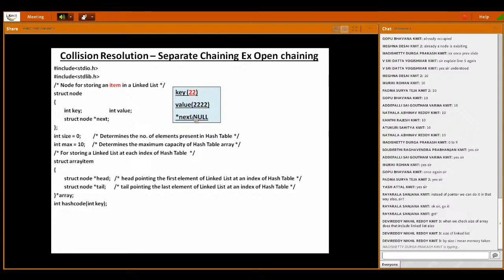First, let me finish with Nikhil Reddy. The size of the linked list, the size of an array. The array we are creating only to get to the linked list. Through the hash function, we are coming to a corresponding linked list. Now there are 10 linked lists which we are going to manipulate or manage, right?